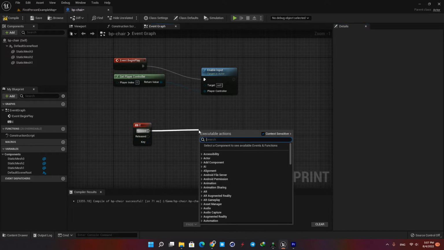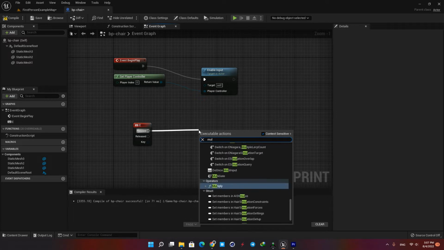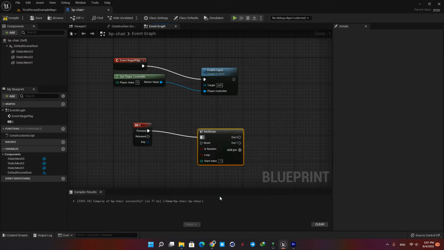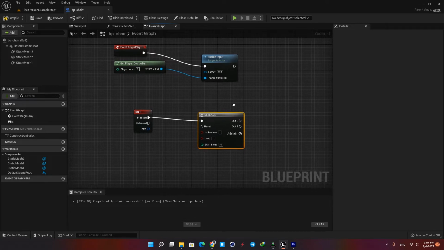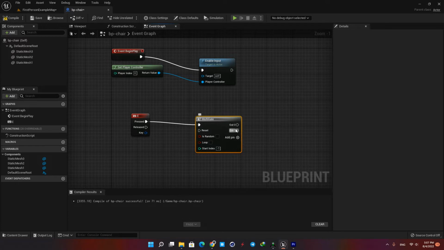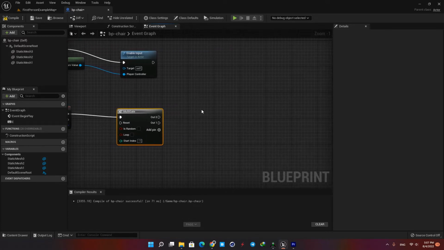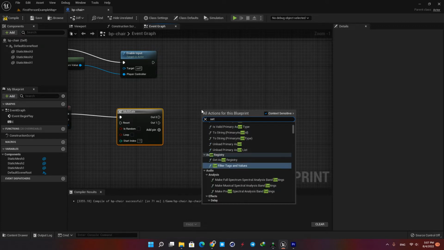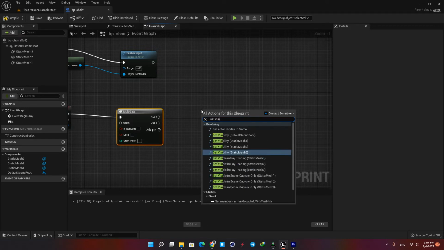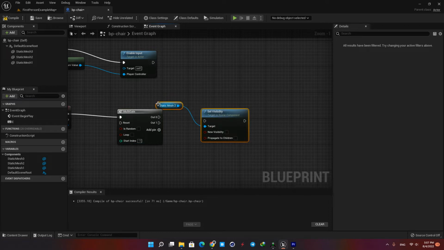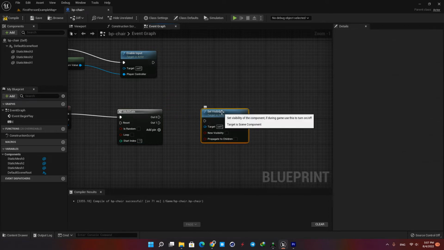Drag a wire from its pressed output and create a multigate. What this node does is that it outputs one of these pins here every time we hit E on the keyboard. It basically gives us the ability to cycle through several outputs and create a loop. The function we want to use is set visibility. So right click and type set visibility and add it to the event graph. We need 6 of these guys, so hit Ctrl+C and Ctrl+V to create them.